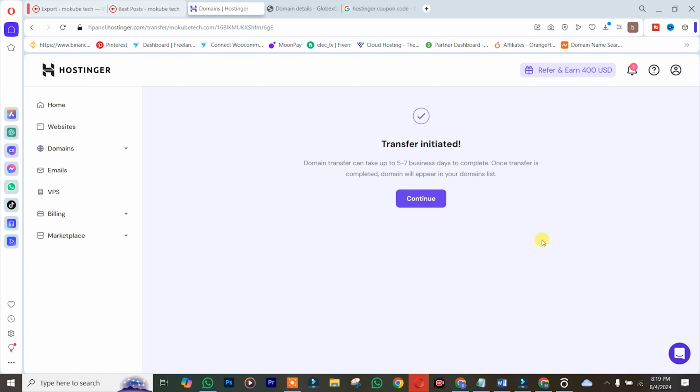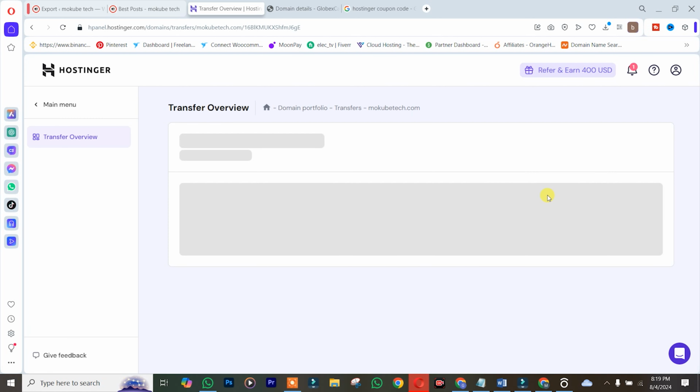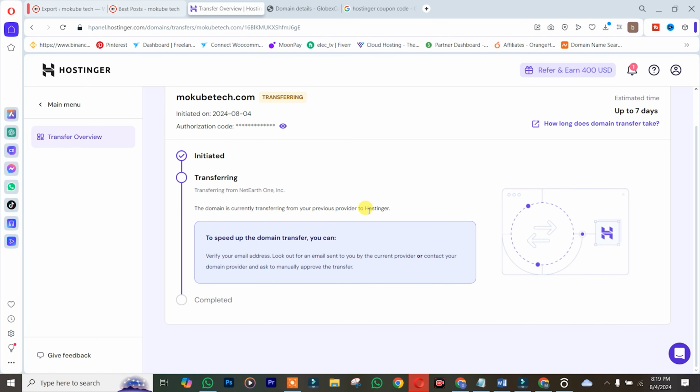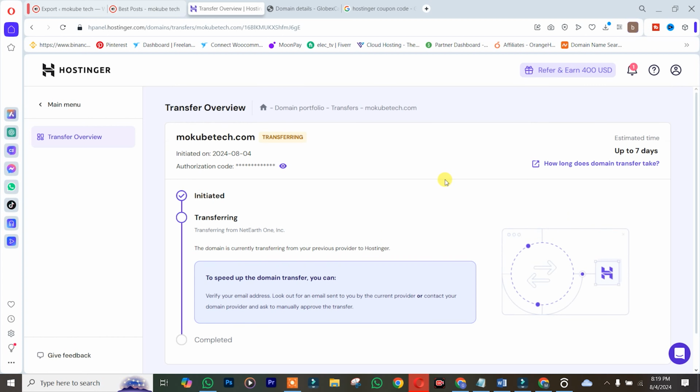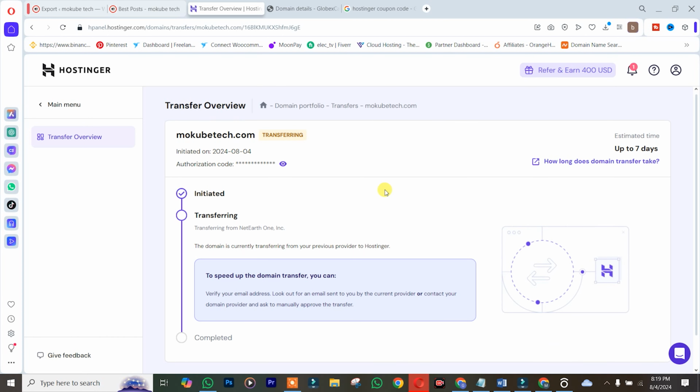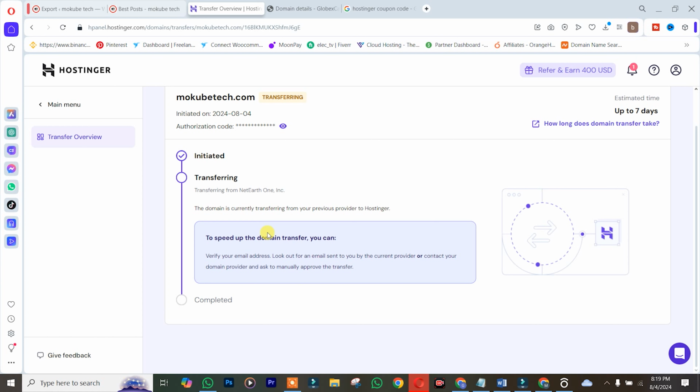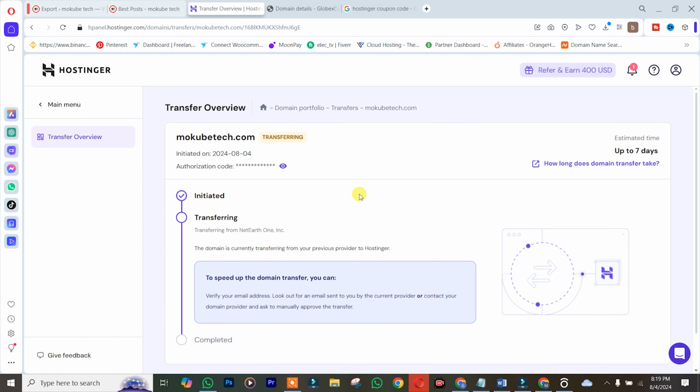So guys, we are done transferring our domain name. It is going to take 5 to 7 business days for it to complete. We're going to click on continue. So that is it. We're going to come back in 5 to 7 business days for it to show complete here. That is actually the way you transfer your domain name to Hostinger.